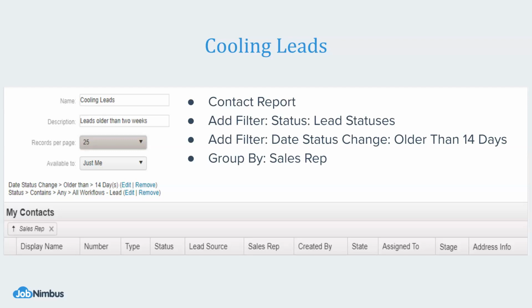I'd add a filter for either status or stage and set it to my lead statuses or to the lead stage. And finally, I'd add a filter for the date status change, which means that it's been in that status for so much time. In this example, I chose older than 14 days. You could choose older than 3 days or older than a month, however much time you think is reasonable for your guys to get to this. And then lastly, I grouped this by sales rep so I could see what each person was responsible for and what you could do to help them out.